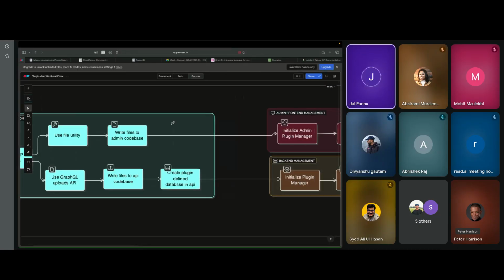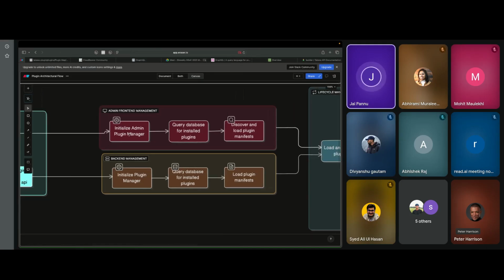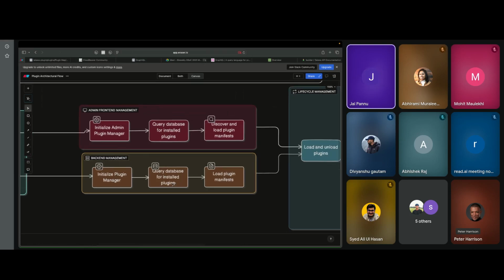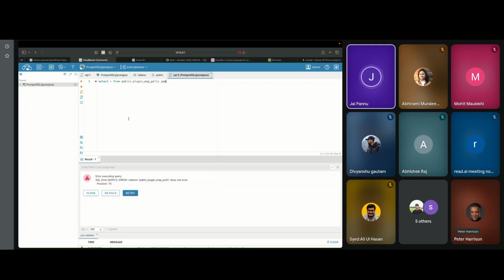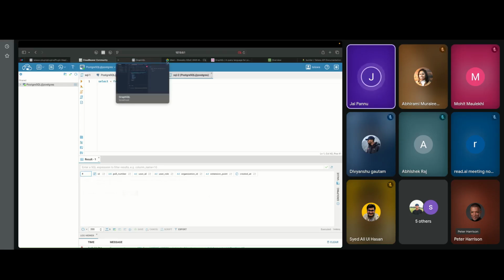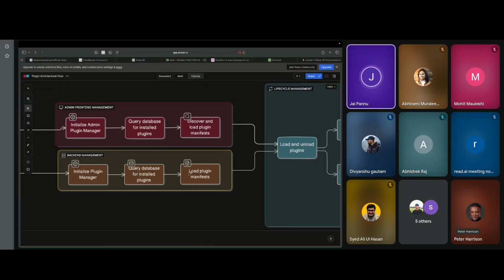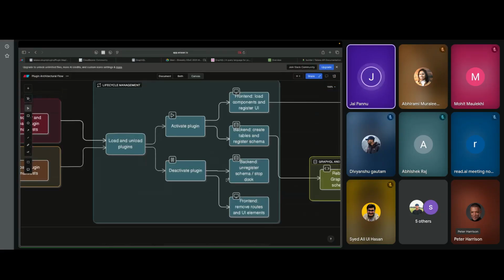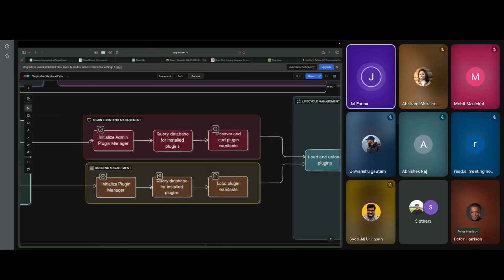So what happens next? In the admin front end, we can initialize and query the database, but the focus right now will be on the backend. So it initializes the plugin manager and queries the database for installed plugins. I did run the select statement before, but it showed that there doesn't exist a database for the plugin map. But hopefully if I do it again, the database has been created by the managers when the plugin was installed. Okay. Yes. So the installation part has been completed.